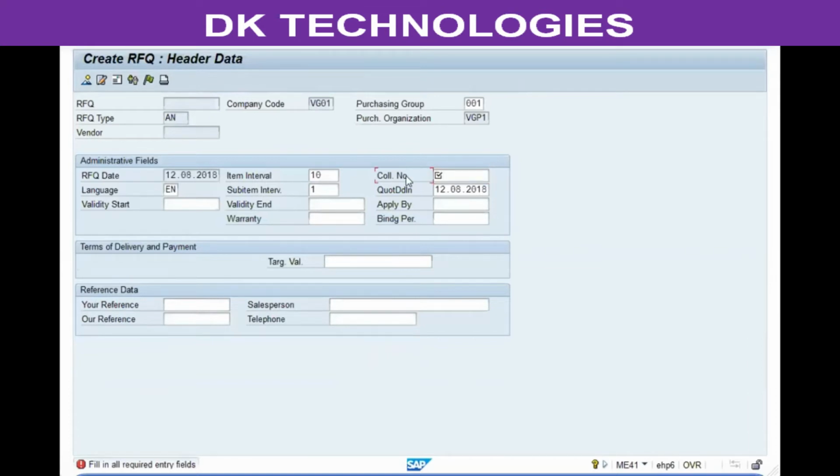In the RFQ, there is an interesting field in the header part called collective number, which is used for grouping multiple RFQs and the resultant documents together based on some criteria. For example, if your company is creating a lot of RFQs based on a specific criteria, you can group all those RFQs together. For example, you can use the purchasing organization or material type purchased or the plant for which you're creating the purchase document. So like this, based on different criteria, you can maintain the collective number.